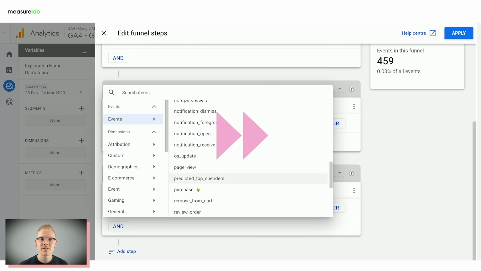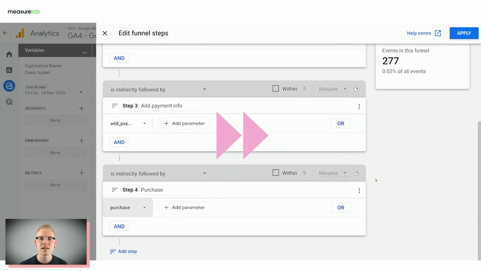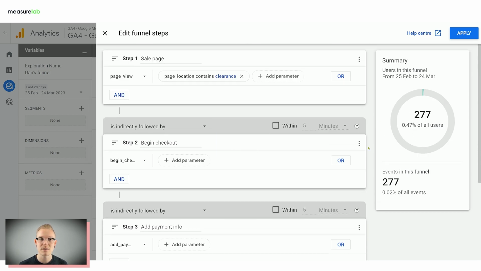Once I'm happy with the steps that I've added in and I've given them all a name, and I can see that there's some users that have performed this on the right-hand side summary, let's click Apply and see this in action.